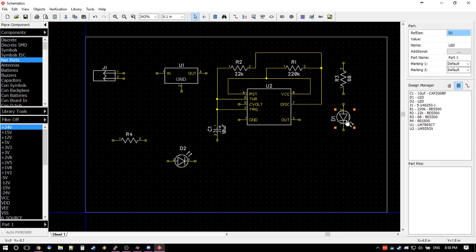Oh great, it's somehow gotten off grid. There we go. Actually, we're going to move these up just a touch so that they line up with pin 3 a little bit better. Okay, so now we're going to connect this all together.